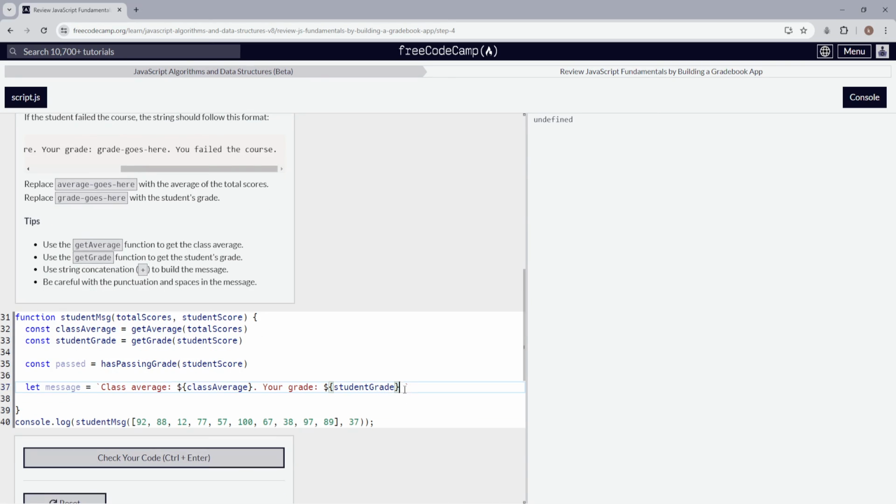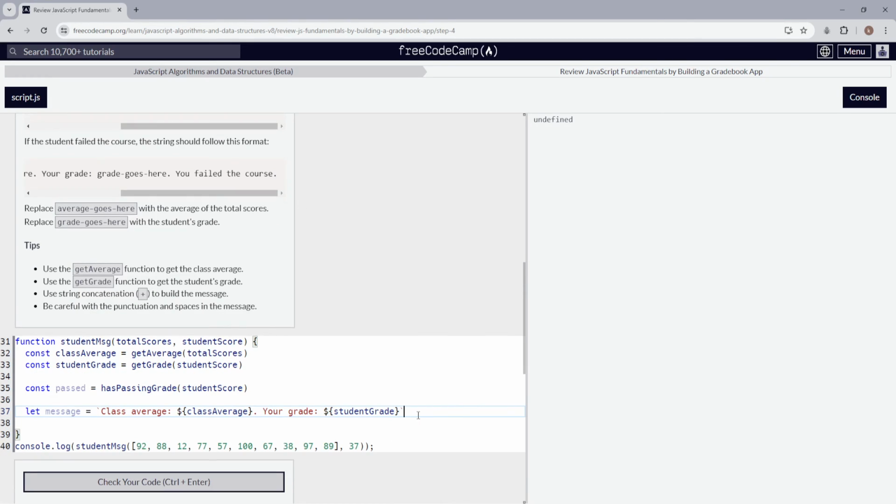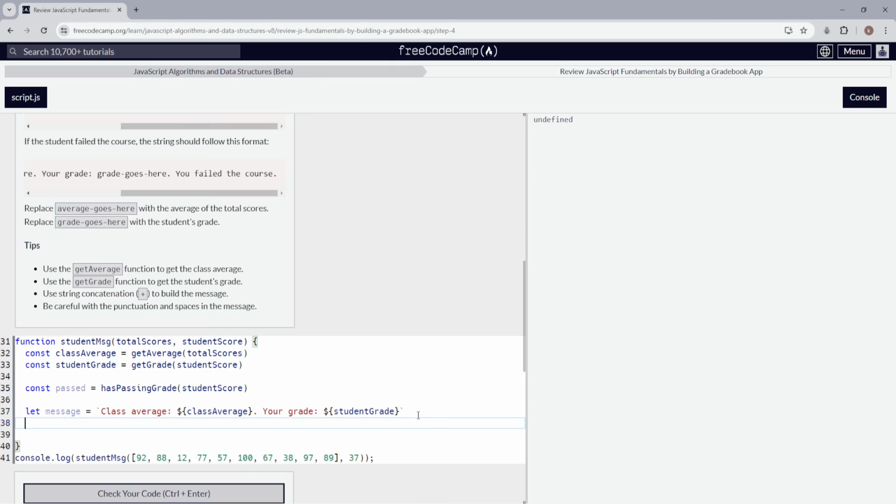So now this is the message we need for both. But the only difference, like I said, was one says you fail the course and one says you pass the course. So now we could just do a string concatenating. So now we could do an if statement saying that if passed, so we already have has passing grade.